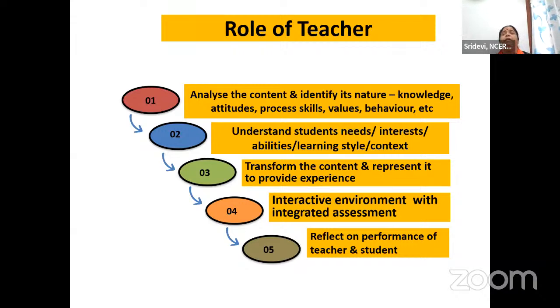Assessment should not be done as a summative kind alone. It should be taken up in a formative way. That means when the activities are happening, the assessment should happen, so that assessment is checking the learning progress of the children.